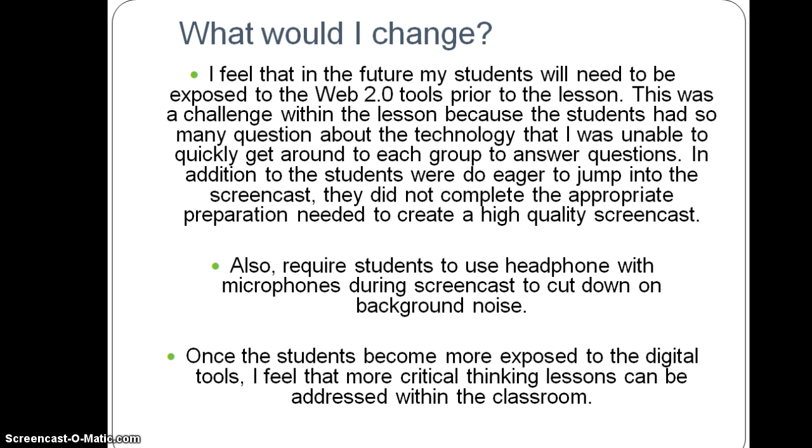Also, one requirement I would have is I would require the students to use headphones with the microphones during the screencast to cut down on background noise. This was an issue of trying to get the class quiet, so groups were not allowed to work or have conversation while one group was recording their screencast because of the background noise. So I think the microphone would help eliminate some of that background noise to make the screencast more proficient and allow the other groups to continue working even when screencast recording was going on.